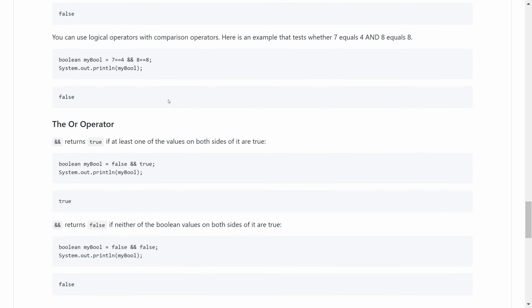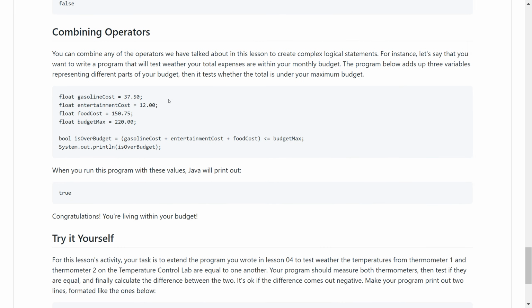Now, let's talk a little bit about combining operators. You can use multiple of these different kinds of operators together to create more complex statements and test more complex things. So here's an example.